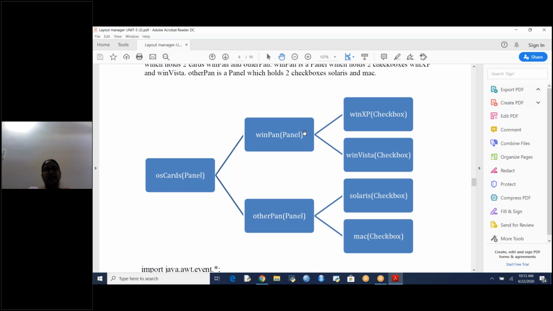After that, for each panel, I have added 2 checkboxes. For this sub panel 1, I have added WinXP and WinVista checkboxes. And for the second sub panel, I have added Solaris and Mac. These are the names of the operating systems. So if you understand this structure, the program is easy.